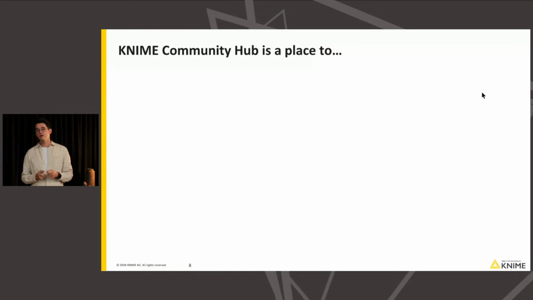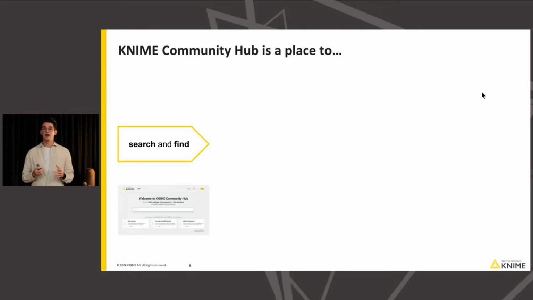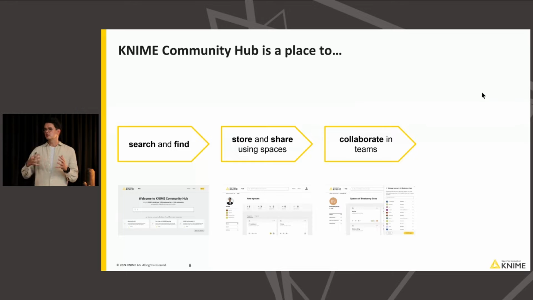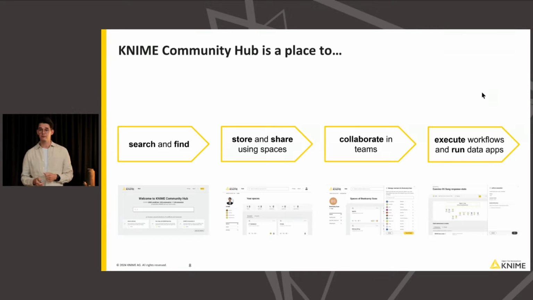Maybe you know it already, maybe not, but let's all get onto the same page. KNIME Community Hub is a place to, first of all, find and search for a bunch of things. This includes workflows, nodes, extension components. It's really all the stuff you need to get going with KNIME Analytics Platform. It's also a place where you can store and share your own workflows using spaces. And on top of that, and this is where the KNIME Community Hub has slowly developed, it's become a place where you can collaborate with others. And this is where teams really play an important function.